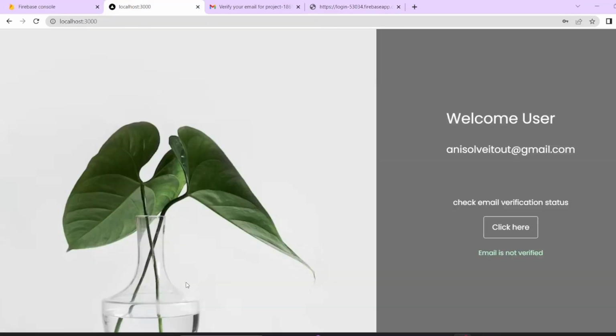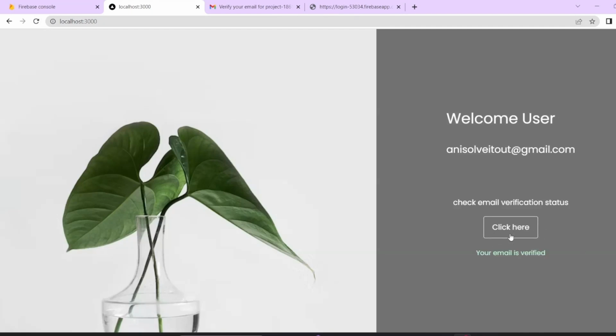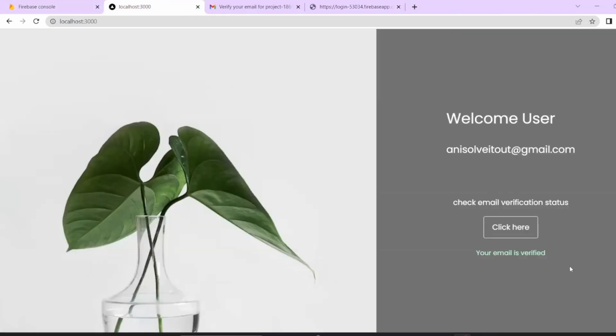Now let me go back to this website, and if I refresh now, and click here, I want to see your email is verified. So if I click, you can see here your email is verified. As soon as the email gets verified from the Gmail account, it will be shown here that your email is verified. So this will be the project that I'm working on today.